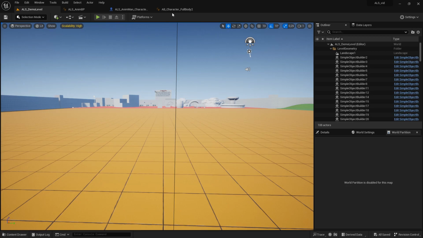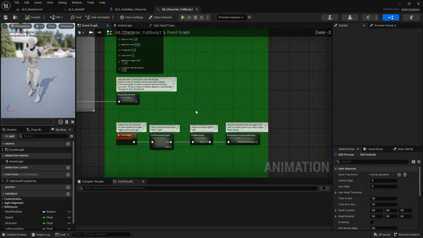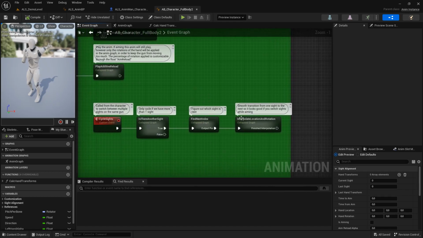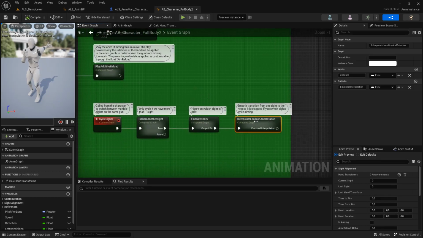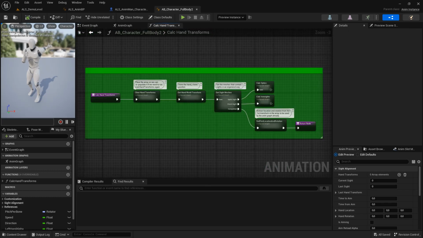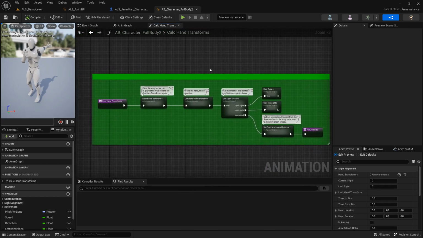So this is already implemented in the original shooter procedural aiming asset, but we can't just copy and paste this node into the ALS animation blueprint because it won't work. And to understand how to make this work properly in ALS, we need to take a look inside our original CalcHandTransforms function. Remember that this is called only once in the original procedural aiming asset. This is called only once when we attach the gun to the character's hand.